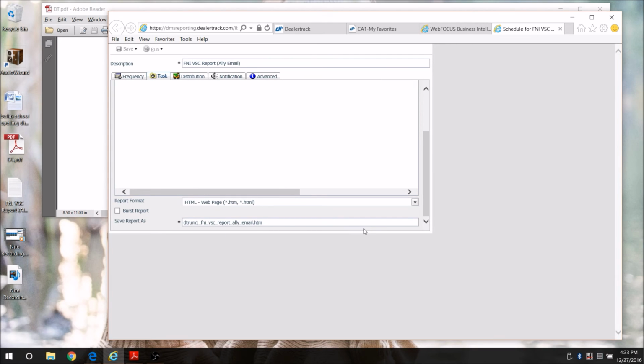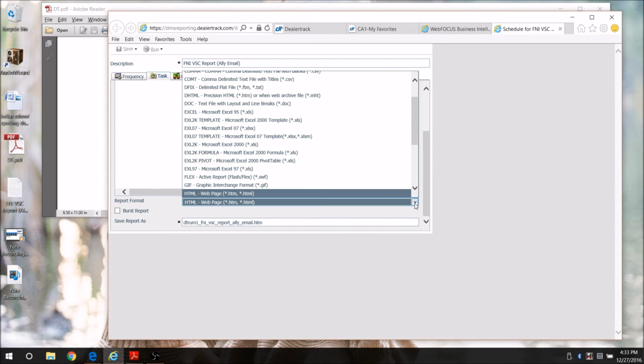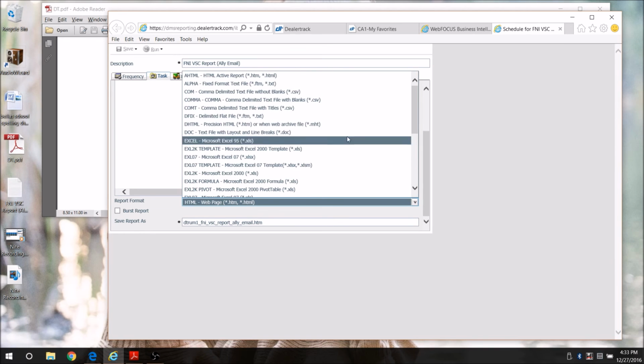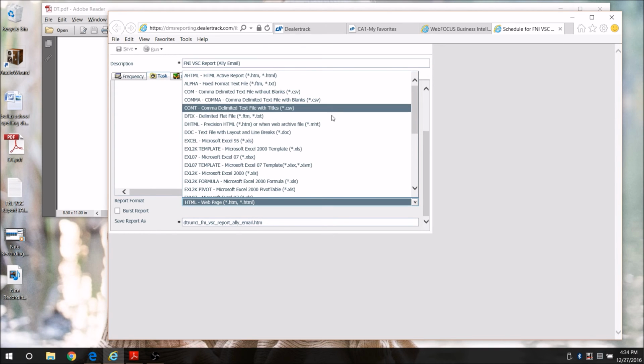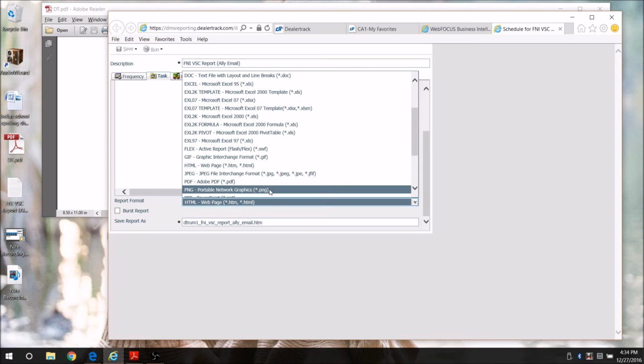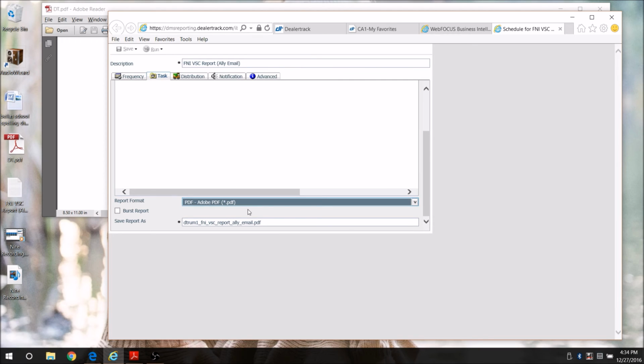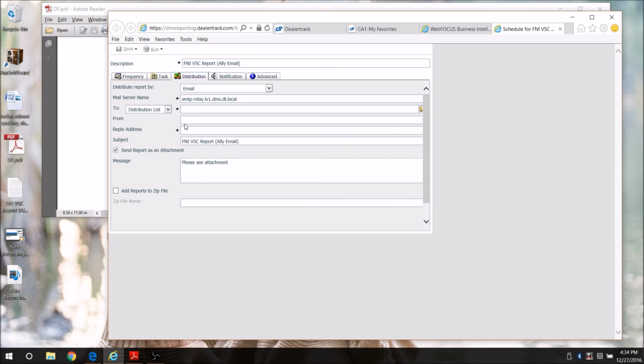Next thing that you want to do is you want to see how the report should be sent out, and that's going to be, let's say if we want it in PDF, scroll down to PDF and then name the report any name you want. By default it puts something in there. You can put vehicle service contract report. Distribution, who do you want it sent to? So let's say you want it sent to yourself.